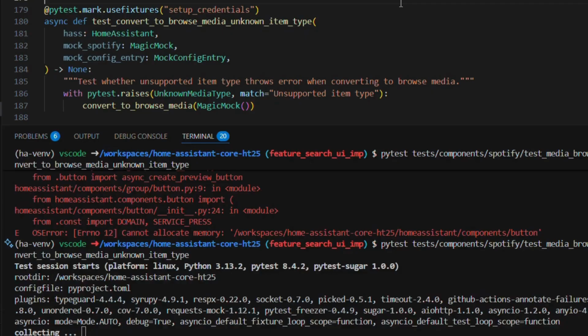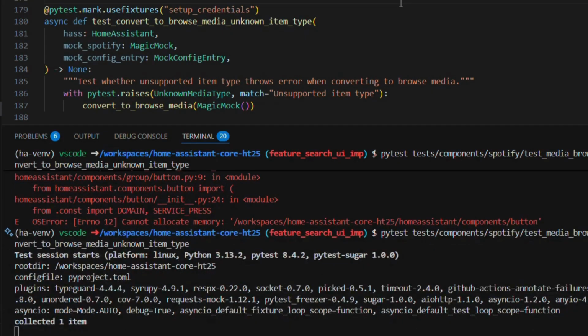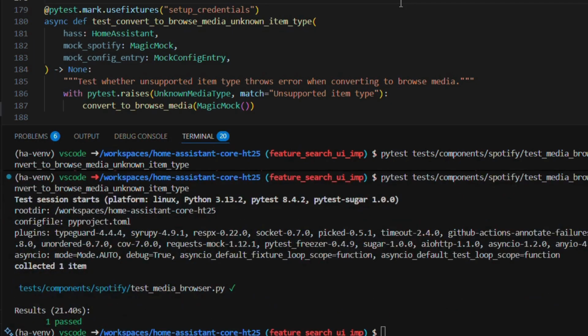For the added functionality in a media browser regarding the search bar, we are only testing whether the method convert to browse media handles being passed an unknown media type correctly.